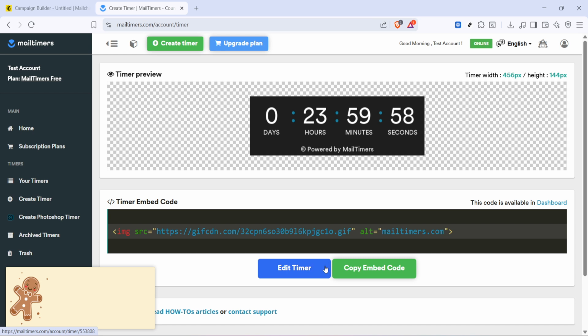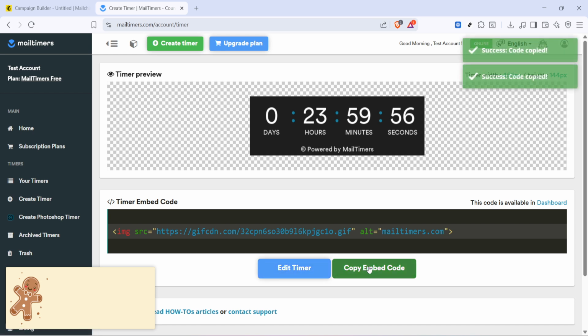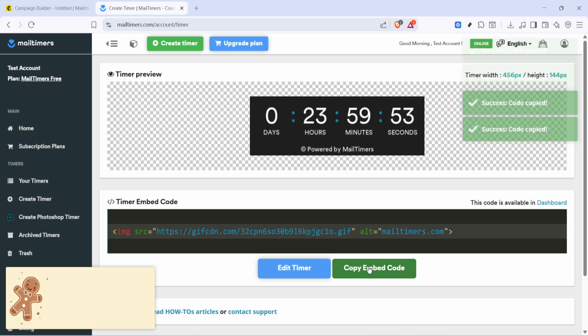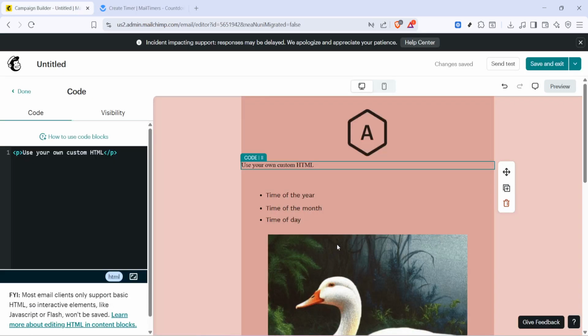When it looks right, click Copy Embed Code. This will copy a small HTML snippet, usually an image tag with a dynamic source link. You don't need to modify it, just copy it as is. Switch back to Mailchimp, click into the code block you added earlier, and paste the embed code.